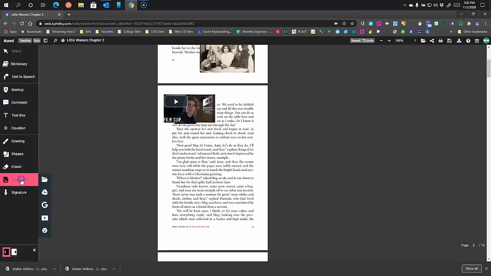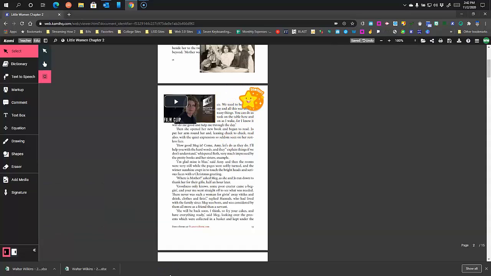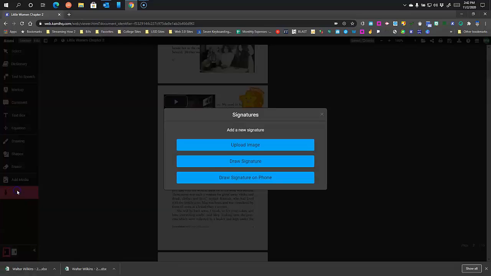Okay. The other add media, for you teachers that like to put stickers, there's stickers for your students. When they do real well, you can put a sticker to help cheer them up and make them feel better. Okay. Then there's signature. If you've saved your signature as a picture, you can upload it and sign a document. If you're good with your mouse or your pen, you can draw your signature, or you can also do it on your phone.